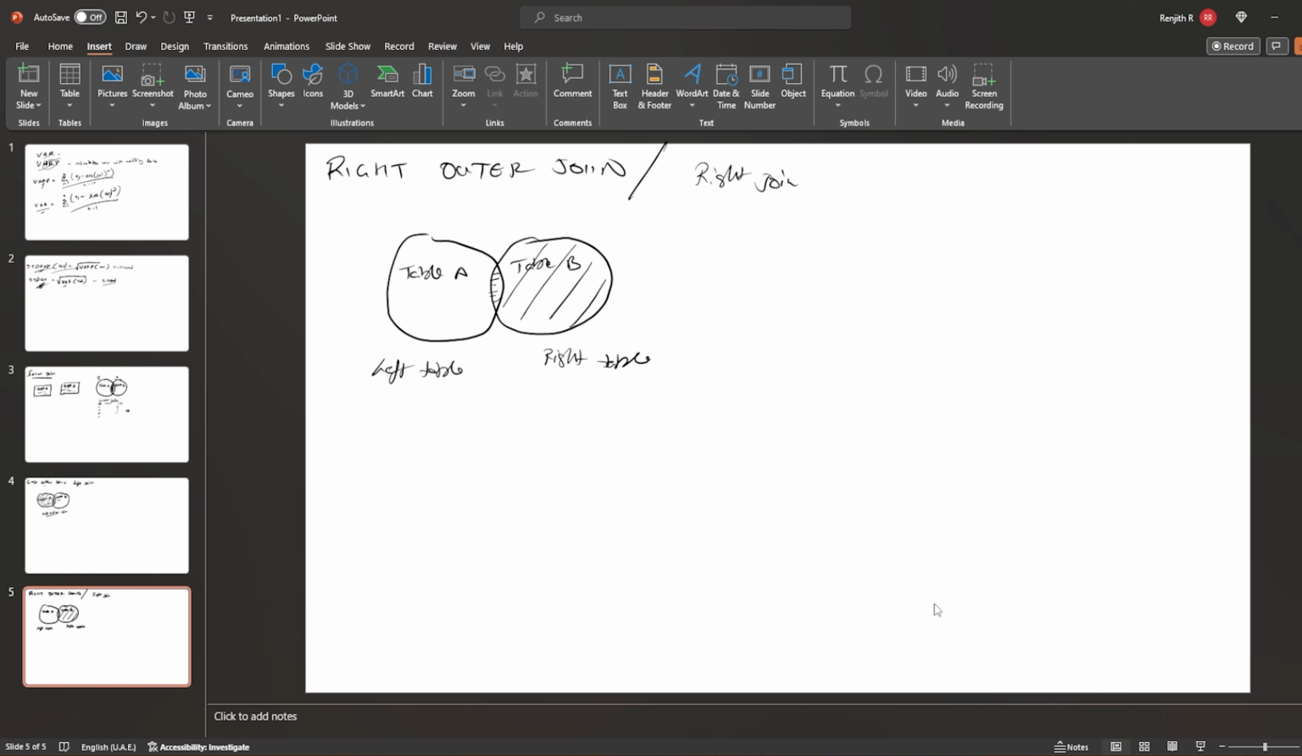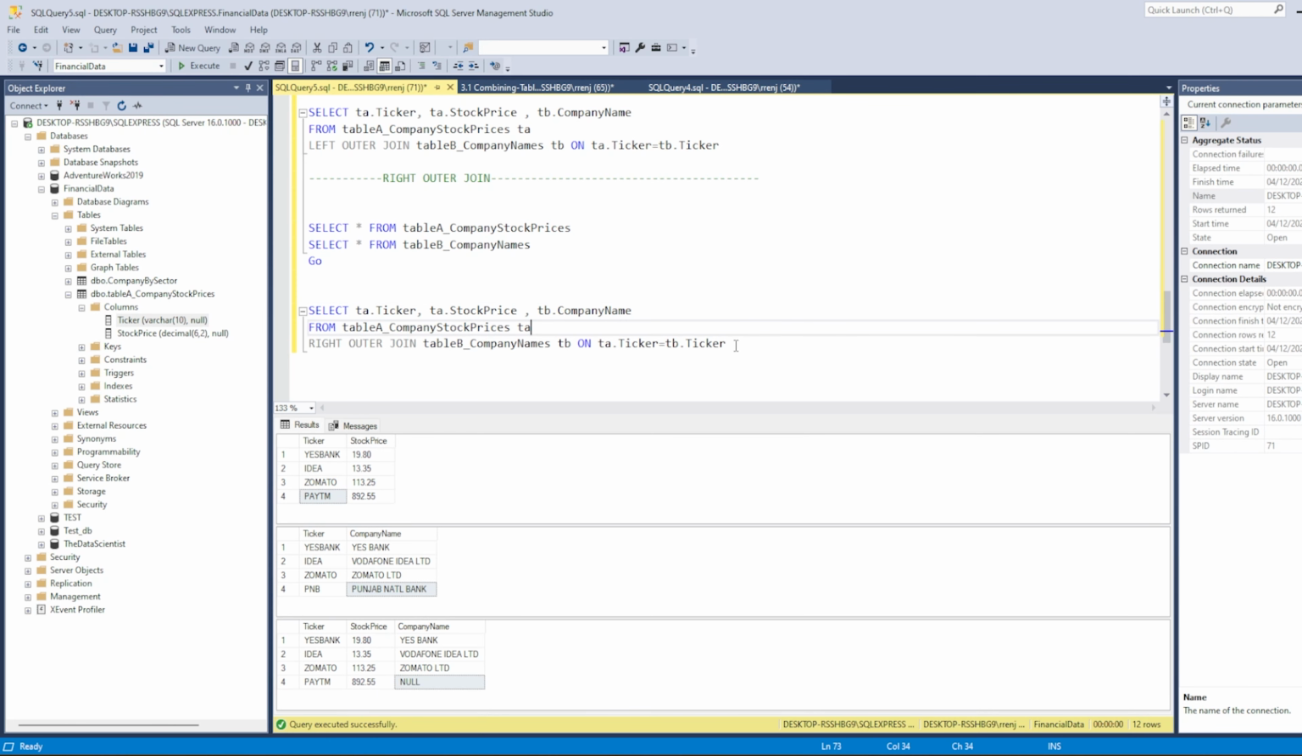Okay, now let's go back to the query. Let's run this. So now this was our right table and this is our left table, right? Table A and table B. Now, if you see over here, we have all the data from table B. Yes Bank, Idea, Zomato. How? Because now we have the company name as well, right? So all the rows from table B are over here, and then we have only those which are matching from table A.